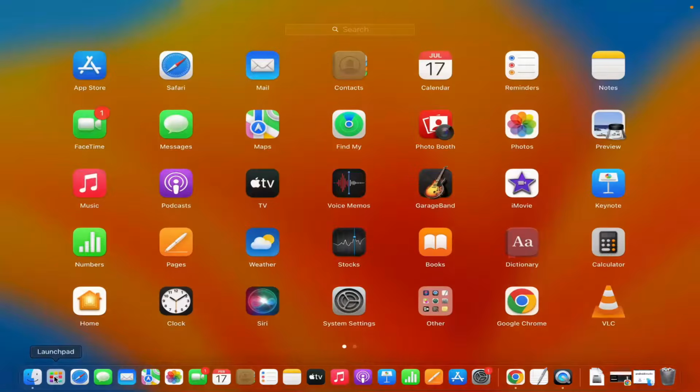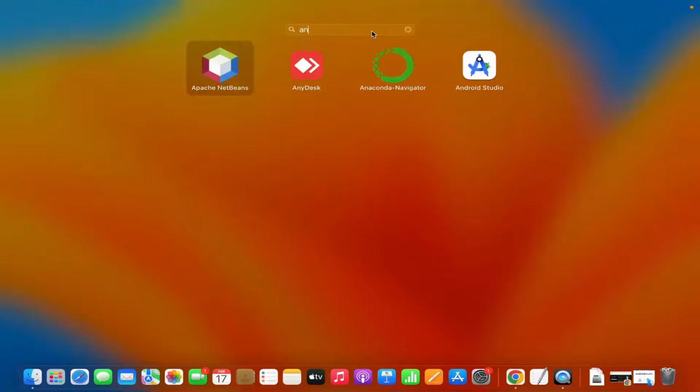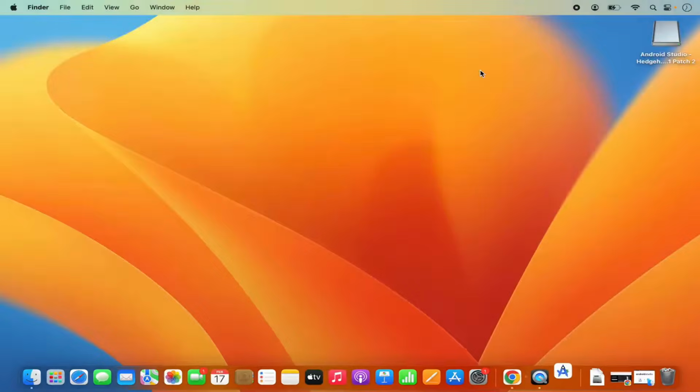And then you can click on the launchpad and then search for Android Studio here. So I'm going to just search for Android Studio. You can see this icon is available here. So I'm going to click on this Android Studio icon, which is going to start Android Studio on our Mac operating system.